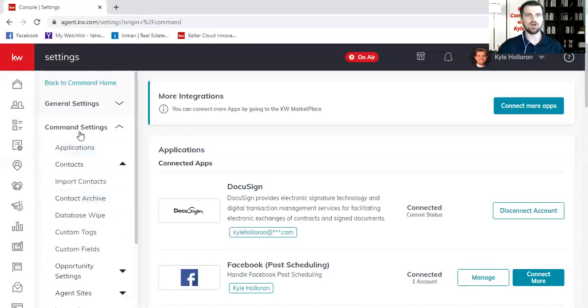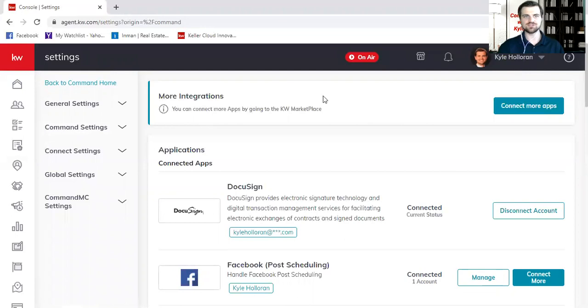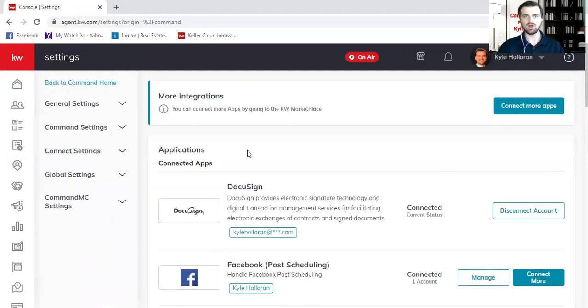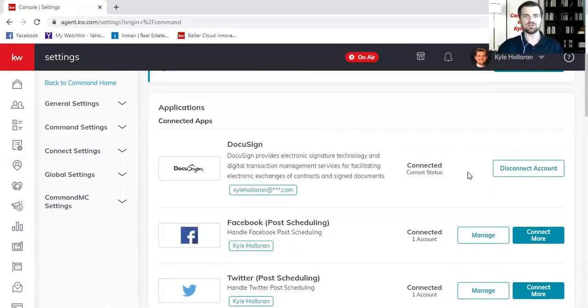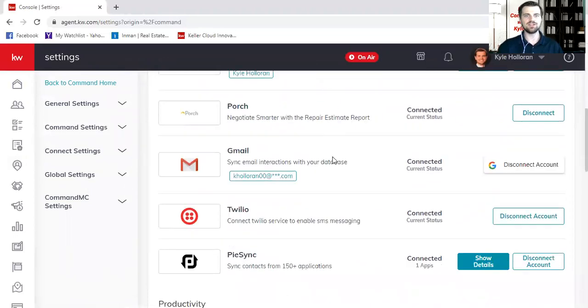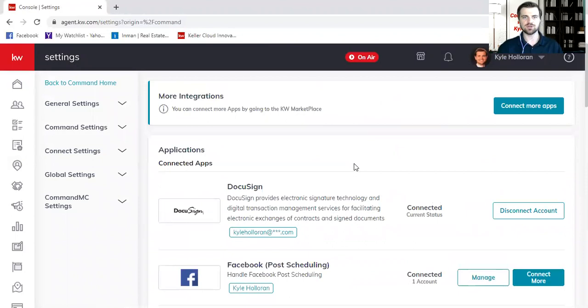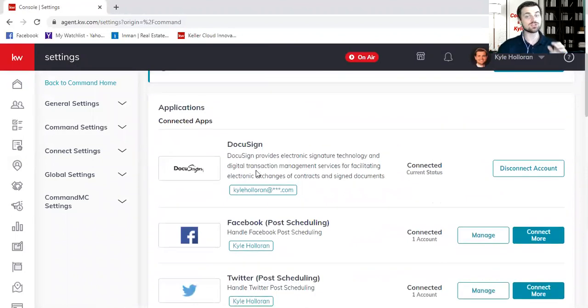So just be aware, first click was on settings, and then over here under command settings is where we were just looking. On the right-hand side, we see these different applications. So this is, again, kind of like an app store where all of these different systems here actually plug into KW Command. So we're going to run down a few of them here, and I'm going to get more specific on these applications in the playlists where these are applicable.